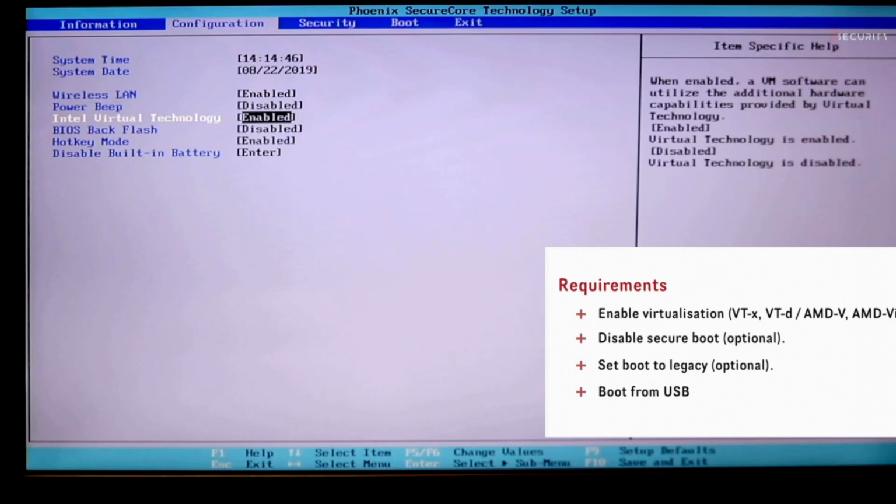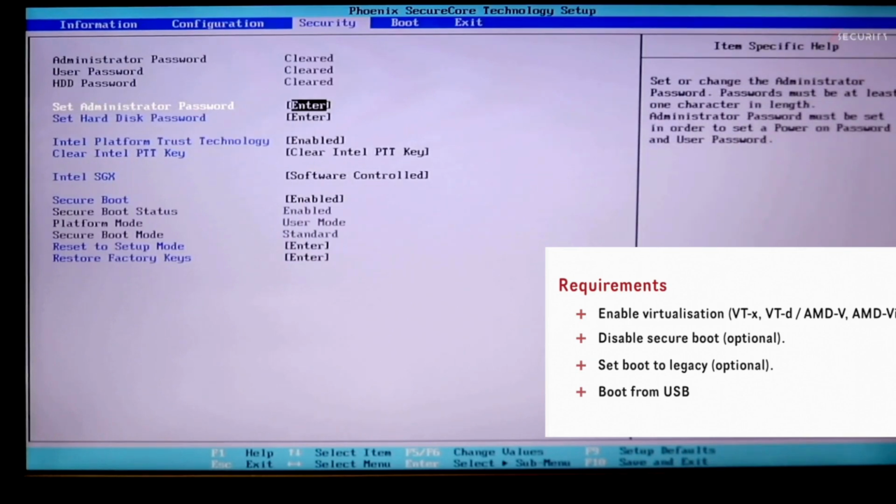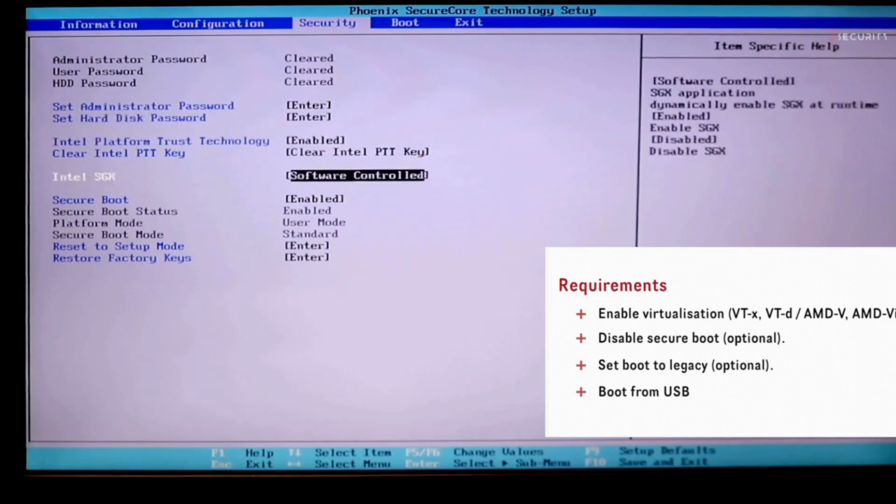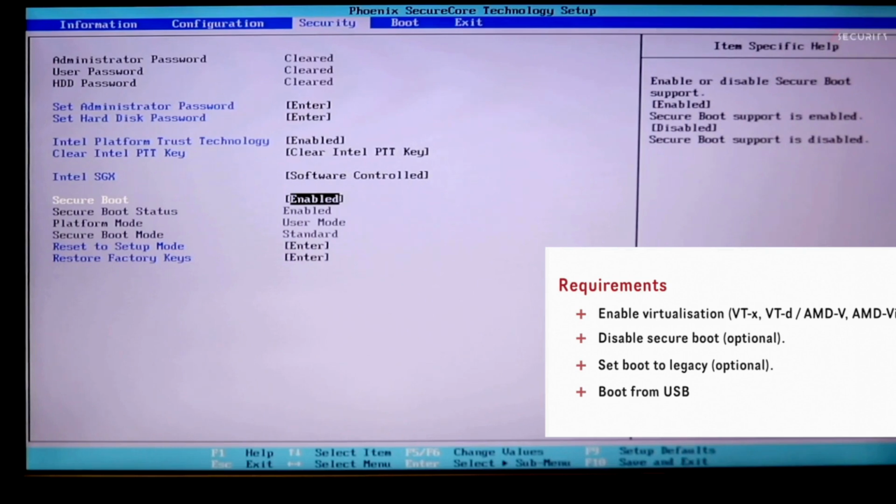Now, I'm done with the configuration window. I'm gonna press the right arrow again to go into the security tab. In here, again, we have another option that we want to change, which is secure boot. And like I said, this is optional, but in my experience, this can interfere with booting into Qubes and prevent you from installing Qubes. Therefore, I'm gonna scroll down to secure boot, again, hit enter to change the setting, change it to disabled, and hit enter again. We're done with this window. Now that these are 2 settings done, we have 2 to go.